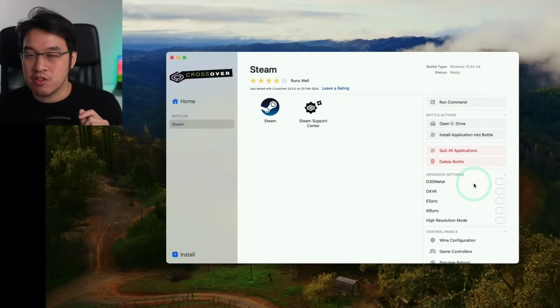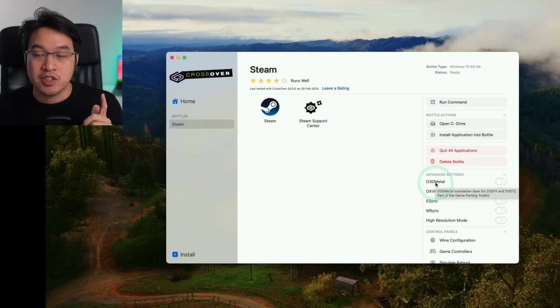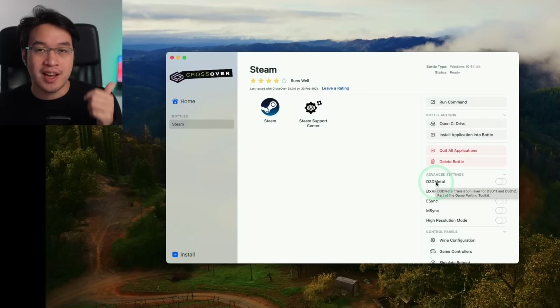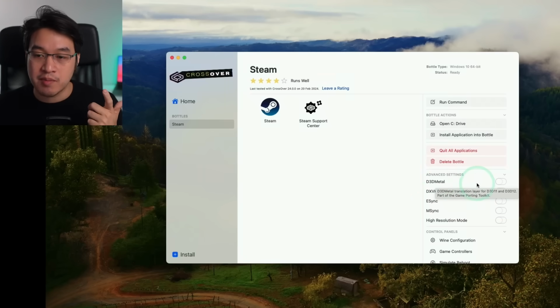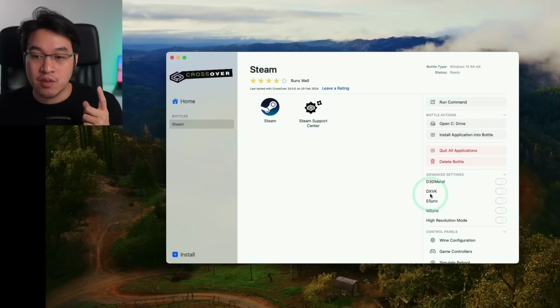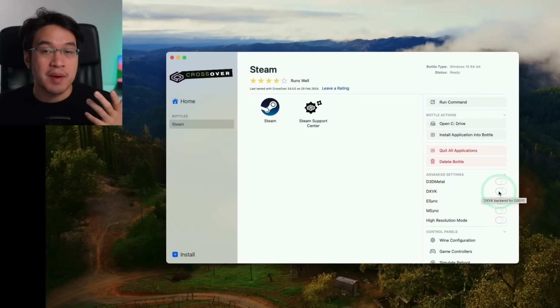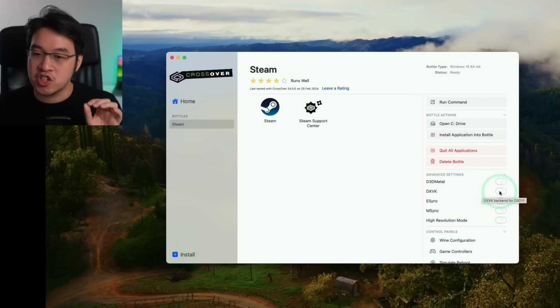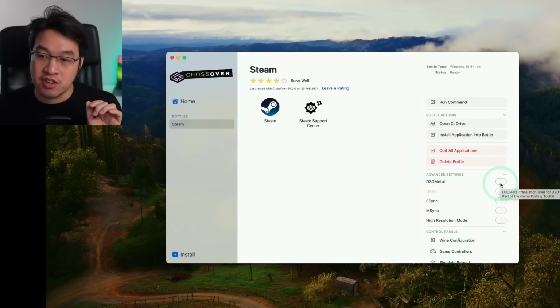It depends on the game that you're going to be running as well. So D3D Metal, for example, which comes from Apple's game porting toolkit, allows you to run DirectX 11 and 12 games on the Mac. If you want to turn this on, most games are going to benefit from this. Or alternatively, we have DXVK, which is the older method for running DirectX 11 games. Some games work better through this, for example, Overwatch 2. So you might want to toggle this on instead. So you can only toggle one or the other.